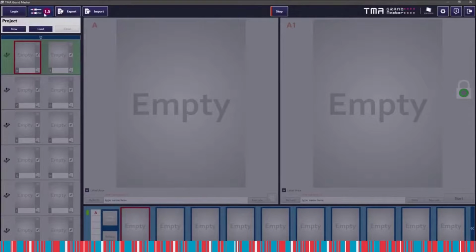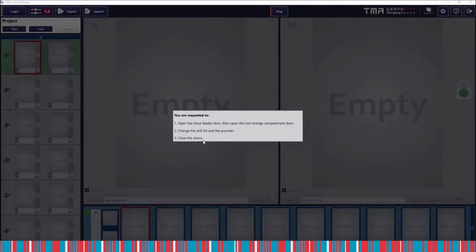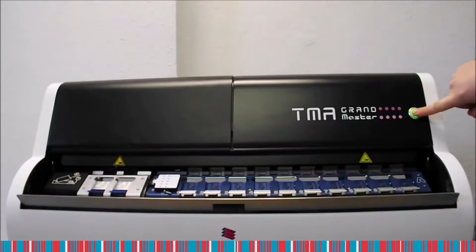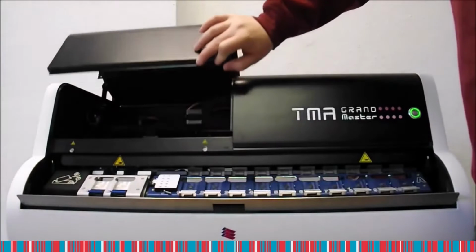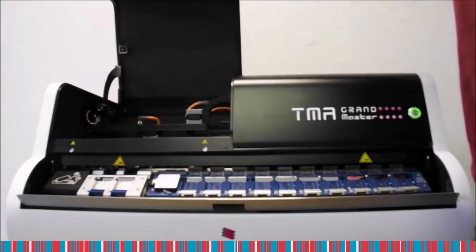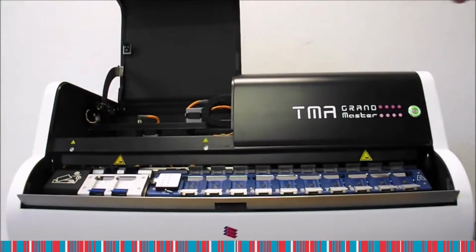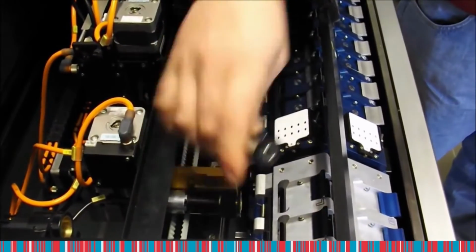To do this, just click on the tool change button. After this, wait and then follow the instructions. Open the block feeder door. Then lift the tool change compartment door. Since the tool change compartment door is open, you can remove the chucks.